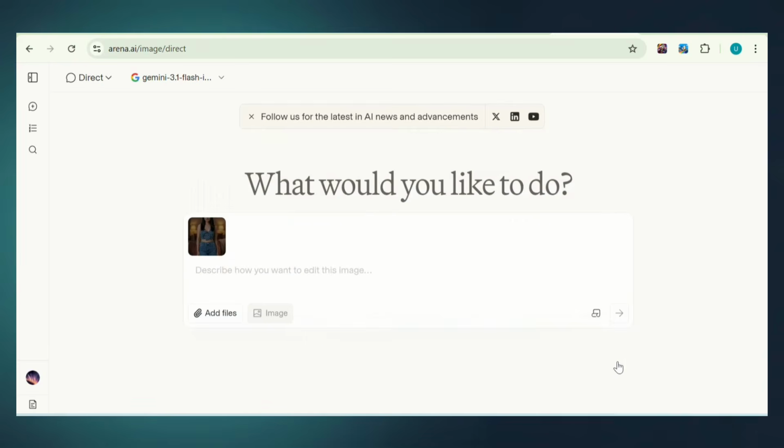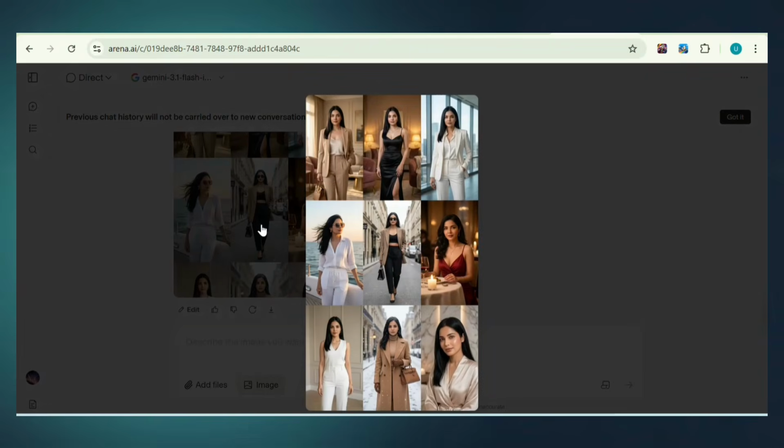It starts generating, and here's our final result. You can see our AI influencer in different locations wearing different outfits, and honestly, it looks super cool.